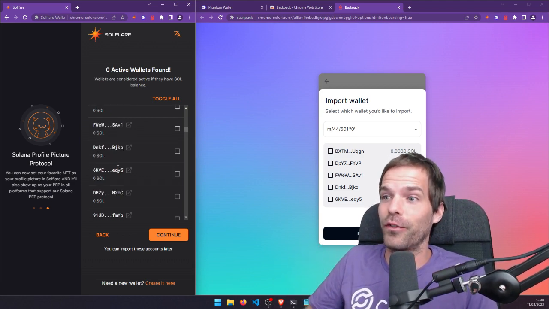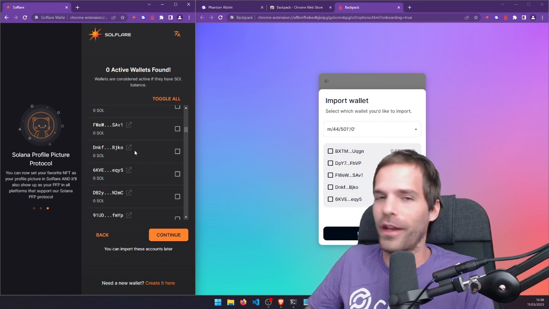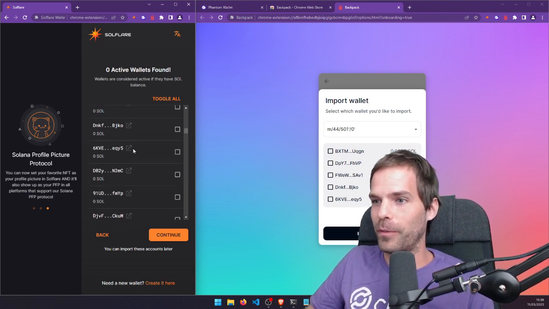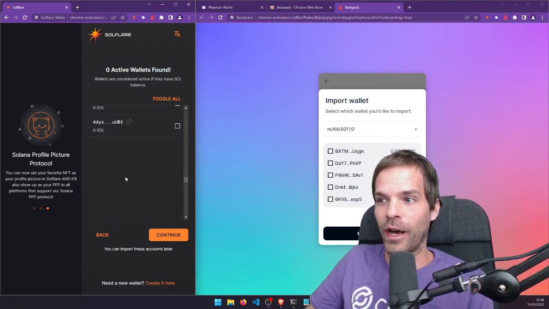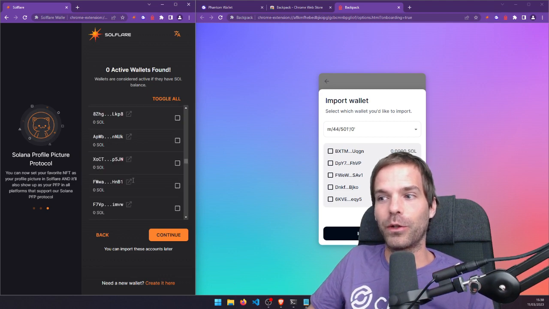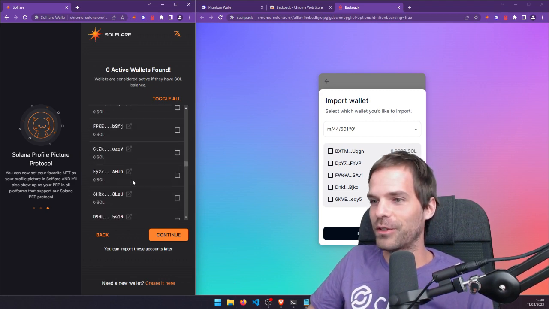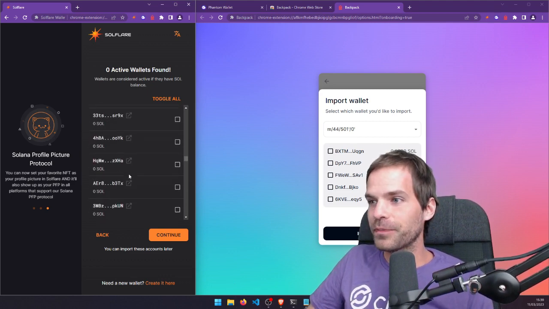Except that in Solflare I can just scroll indefinitely. That's why I love Solflare. That's one thing I love Solflare for, being able to scroll indefinitely. And if I run out, then it just loads more. That's so cool. Anyway, so that's that.